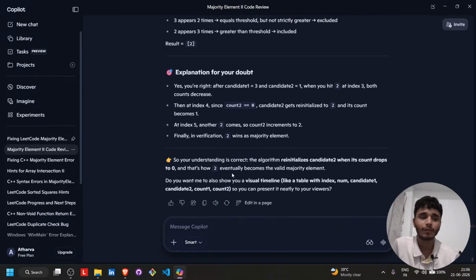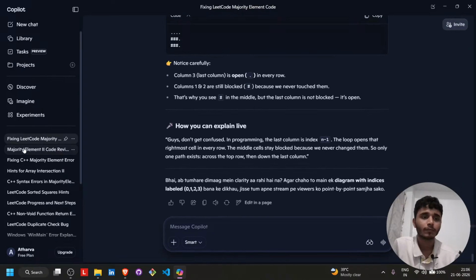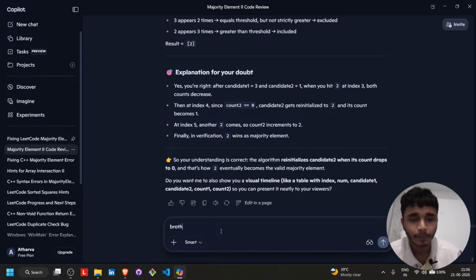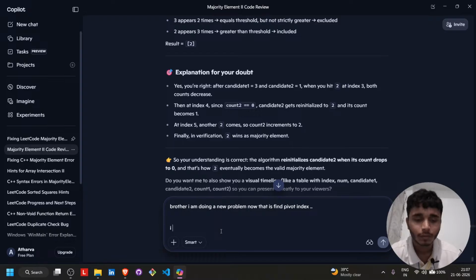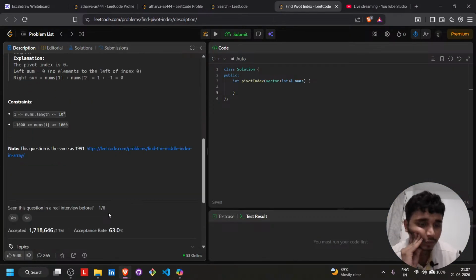Let's ask this from Copilot. Okay, the first code. Brother, I am doing a new problem now, that is find pivot index. I am stuck at the very start. One minute, let me see what we can do.